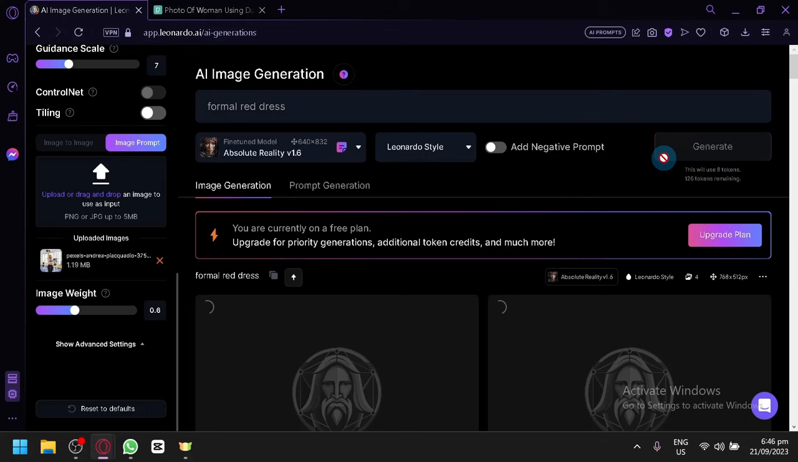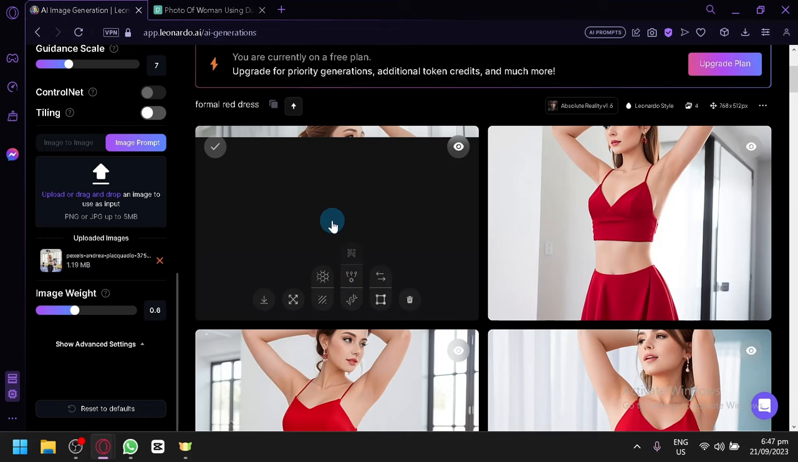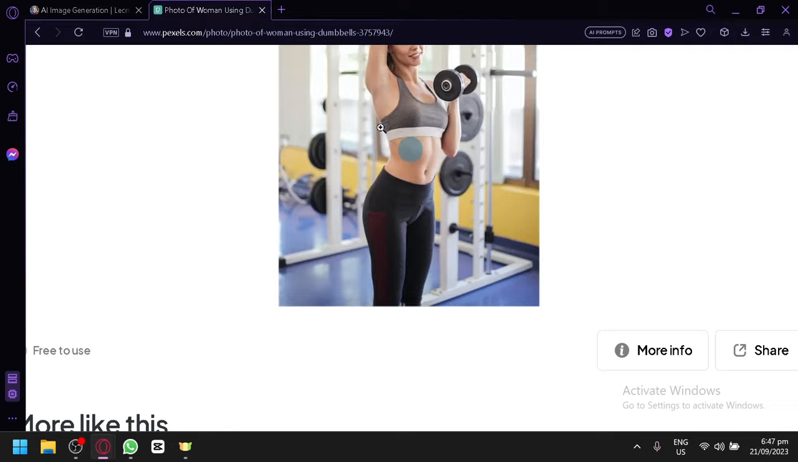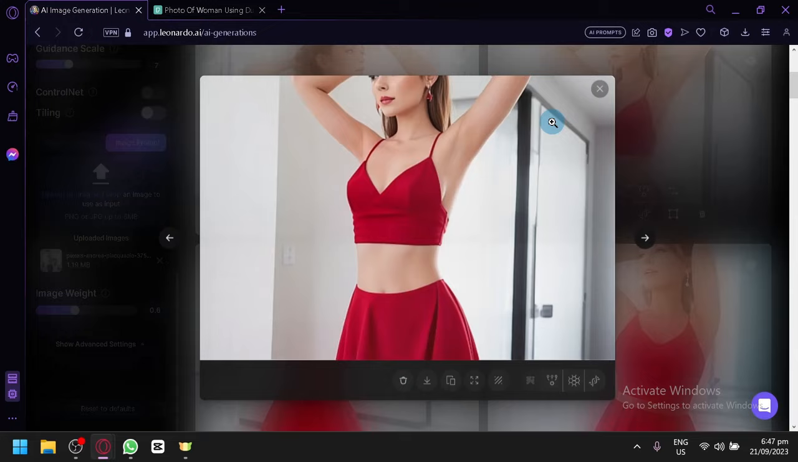The image prompt feature basically allows you to upload any type of photo and then add on the prompt any type of changes that you would like to have on the photo. The amount of changes will differ depending on the image that you have. But either way, let's see the output. There we go. It took away our dumbbells and the gym background, but it kept the character that we have. As you can see, this is our character, and the person is now wearing a red dress. We have a very good output over here.